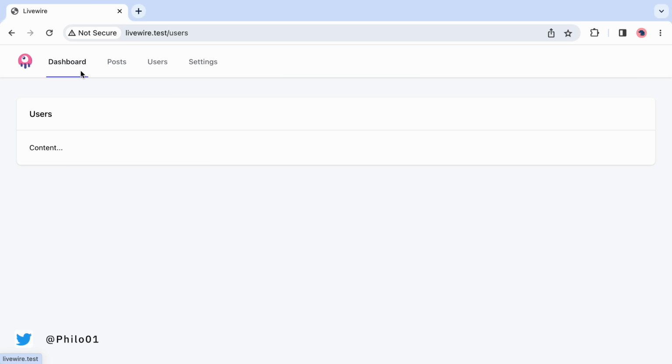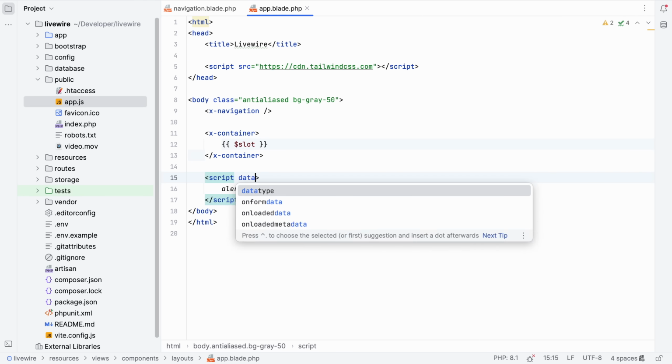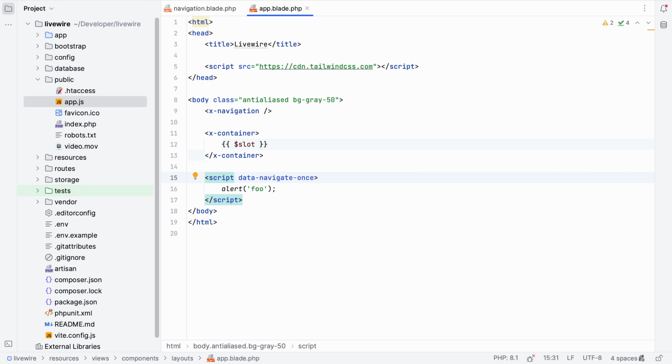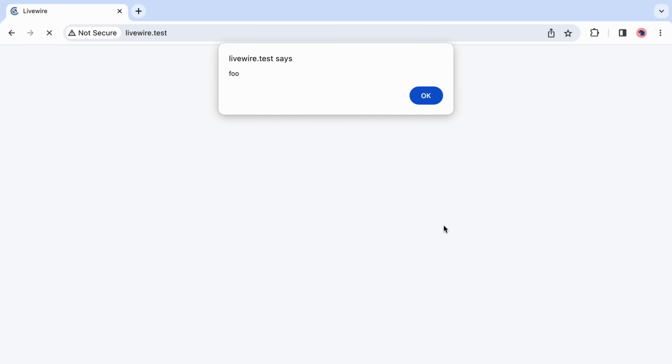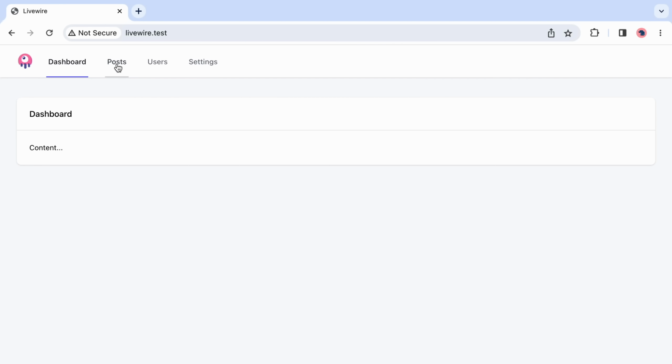Now, in some cases, you might think, hey, I want this JavaScript tag on my page, but I only want it to run once for the entire session. So there's an attribute for that as well. You can add data-navigate-once. This will ensure that the script is evaluated once while navigating between pages.